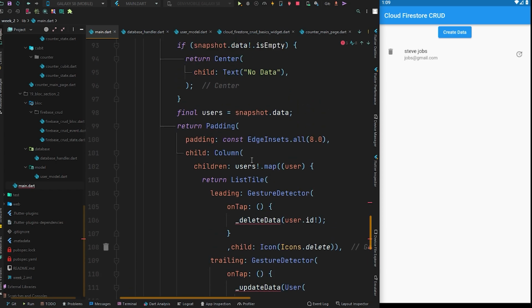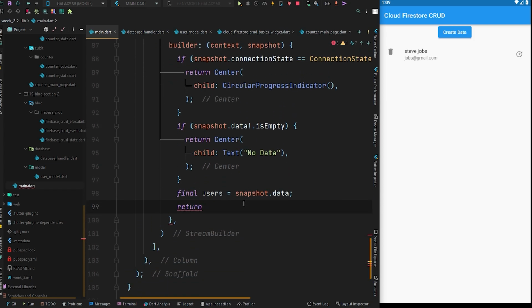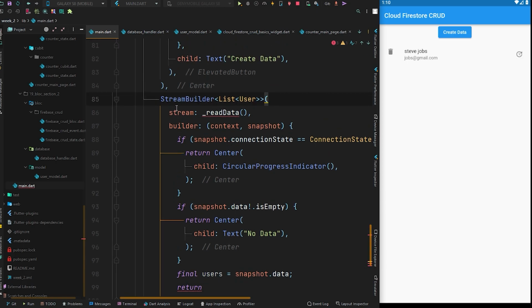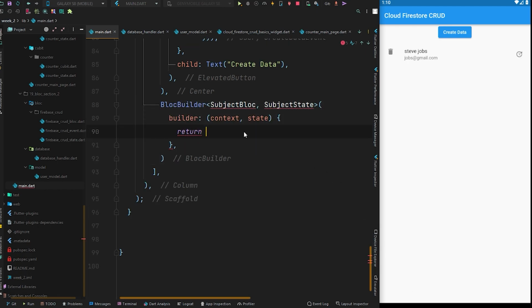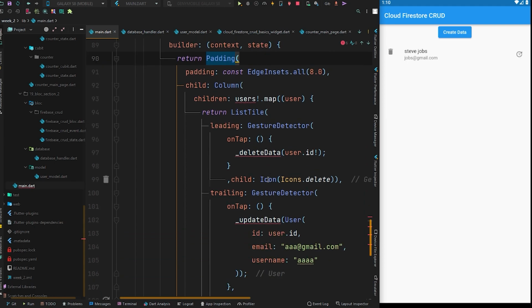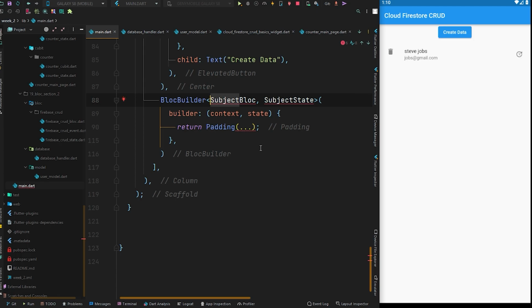So simply leave everything as it is and cut this Padding widget from here, and we are not going to need the StreamBuilder anymore, but we will use our BlocBuilder in here to listen to the newly emitted states in the stream. So we are going to have a BlocBuilder, and this is going to return the same widget which we have cut from here. So for now let's close it and change this subject to FirebaseCrudBloc, and also copy its name and paste it in here, FirebaseCrudState.